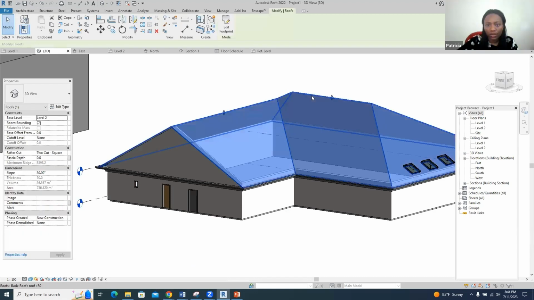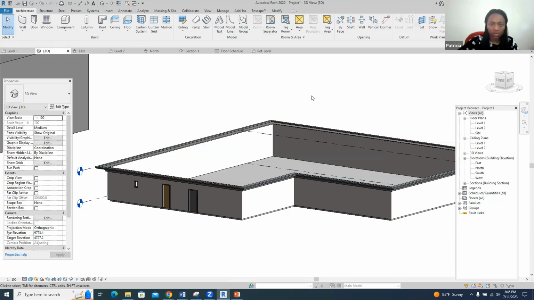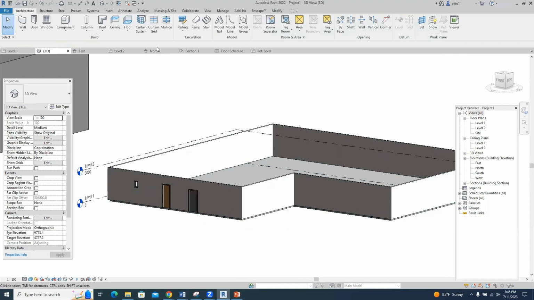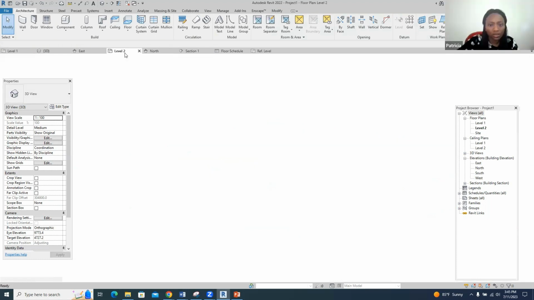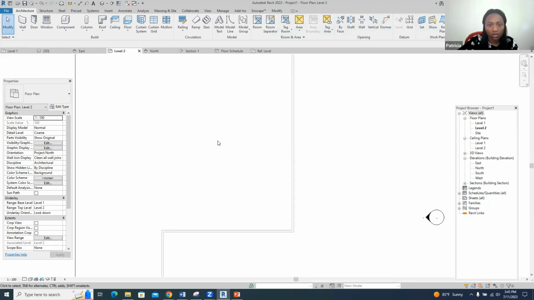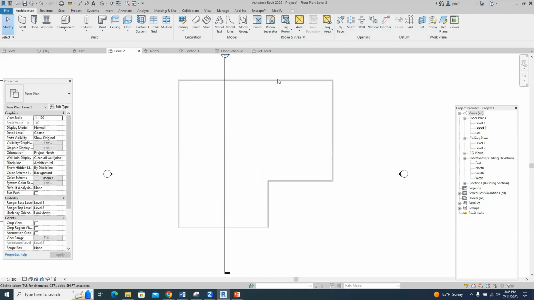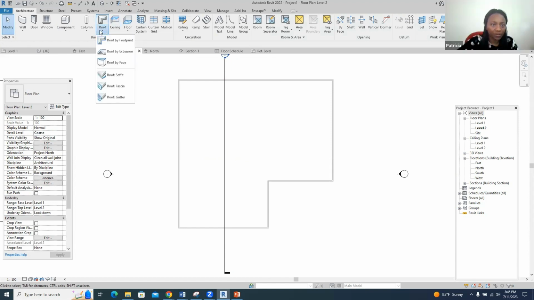Okay, so select the roof now and delete it. And then delete this one. In ArchiCAD, that's what they call automatic roof. Then you can also design your own roof. I just wanted to know, do you design the roof or you click on it to just give you a preset roof? Yeah, so this is the roof part. Under the roof, you have roof by footprint, roof by extrusion, roof by face, roof surface, and fascia.